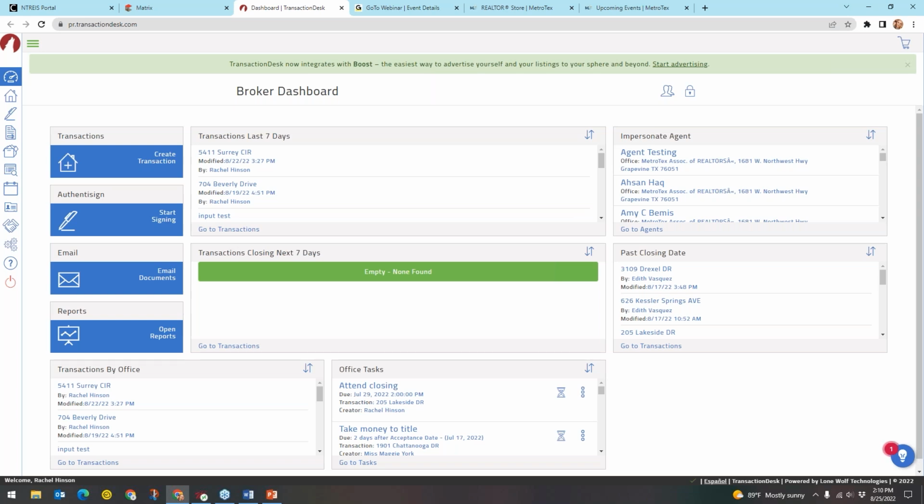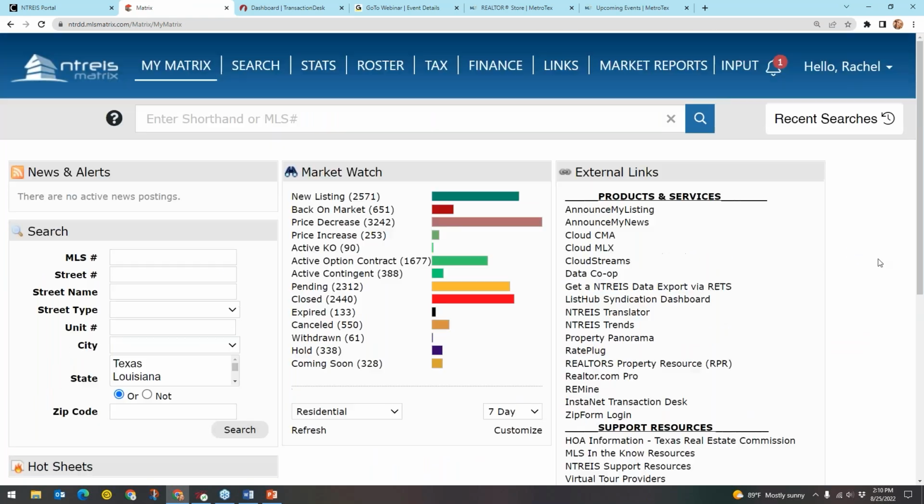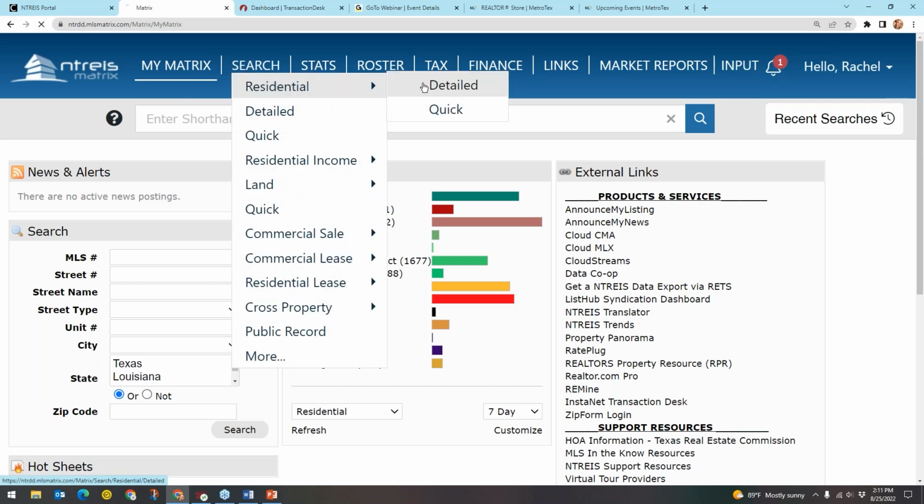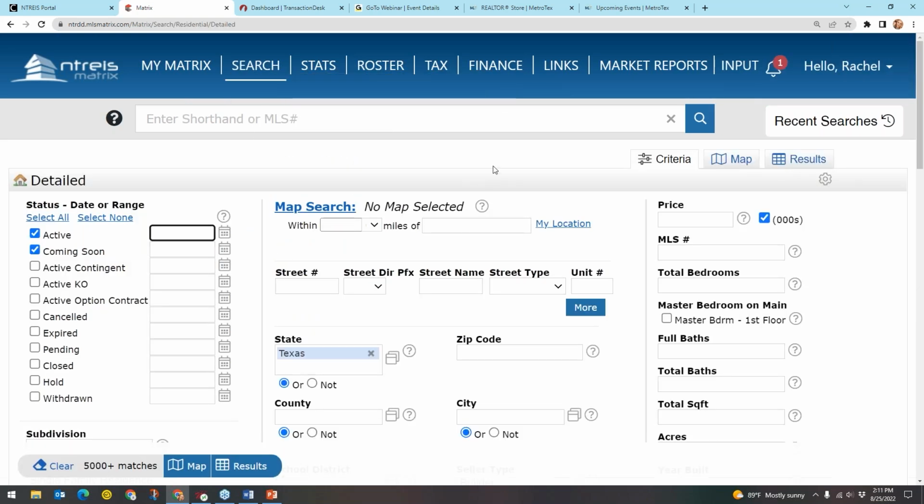Now, before we get into all of the meat and potatoes of today's class, I'm actually going to take a step back and go back to the MLS system. I'm going to pull up a property, because I want to show you a couple of things that you can do with Instanet while you're still in the MLS system. So I'm just going to pull up a residential search here. And to make it easy, I'm just going to search for 10 million plus homes.